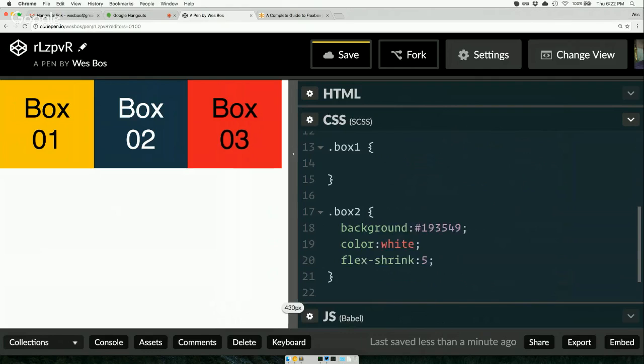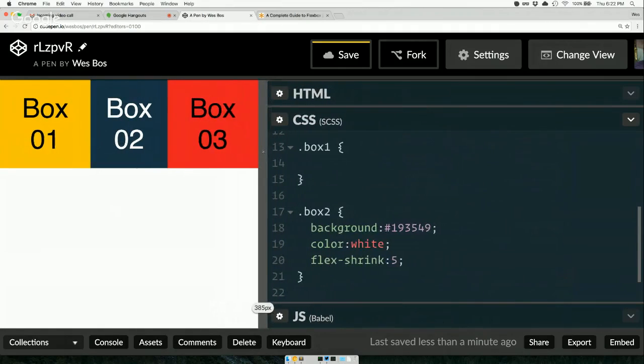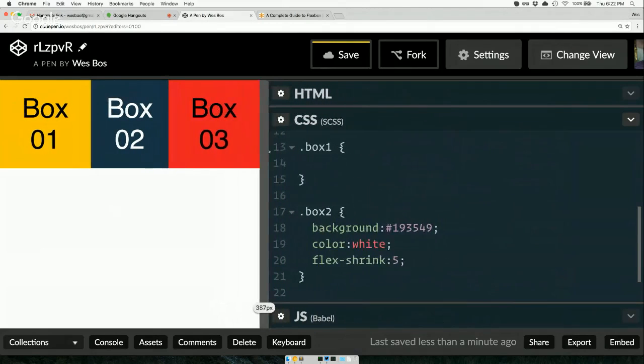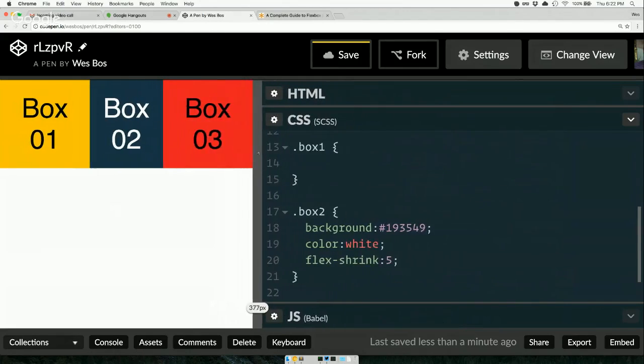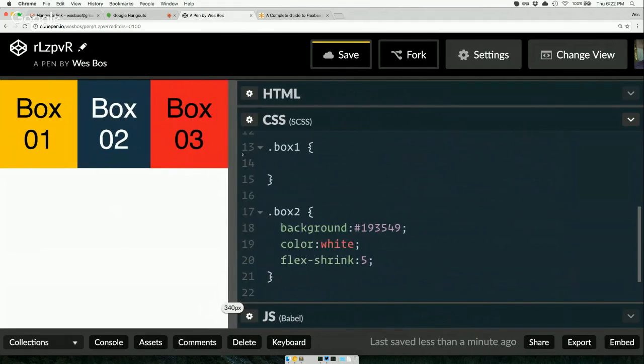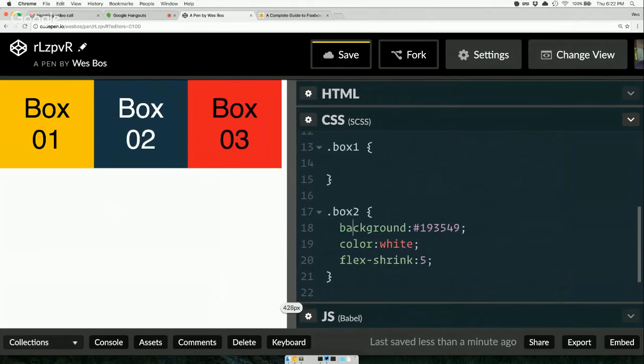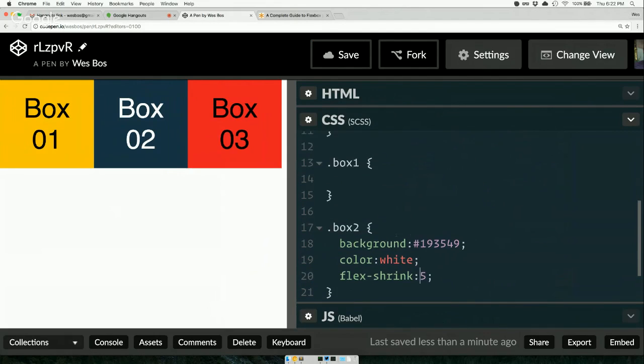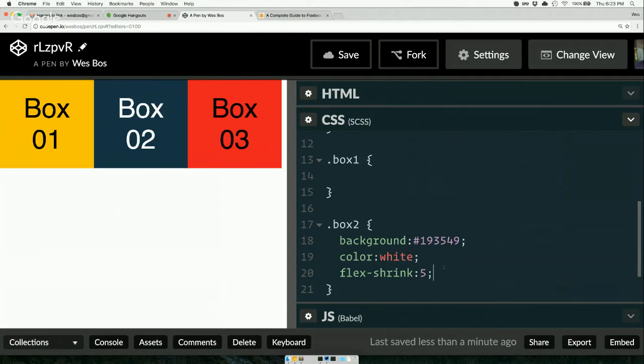And as soon as it starts to get small, let's see how box 2 is the only one resizing itself, whereas box 1 and 3 stay the same. And then eventually they're going to start to resize themselves. But because flex box 2 has a shrink of 5, it says, I will give up 5 times more of my own body fat than the other boxes because I'm not as important. So those are two important concepts behind it.